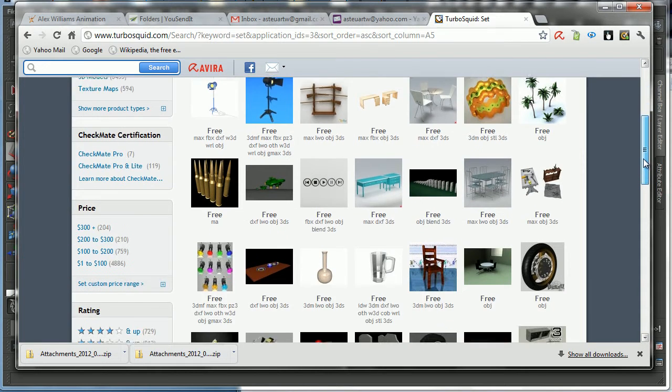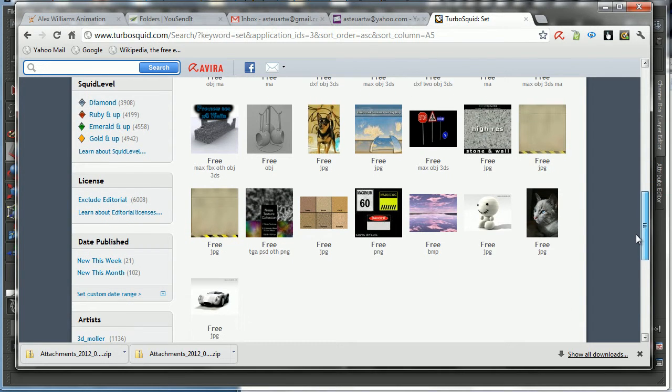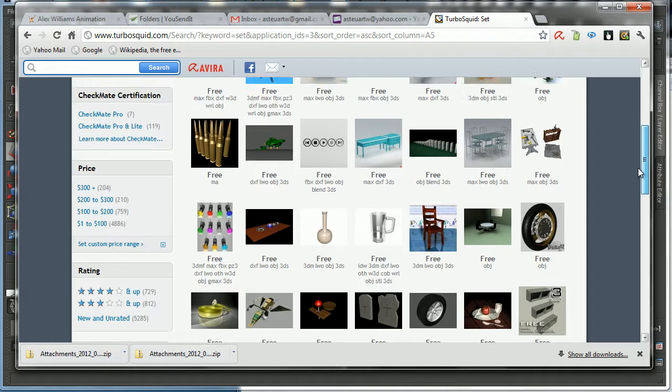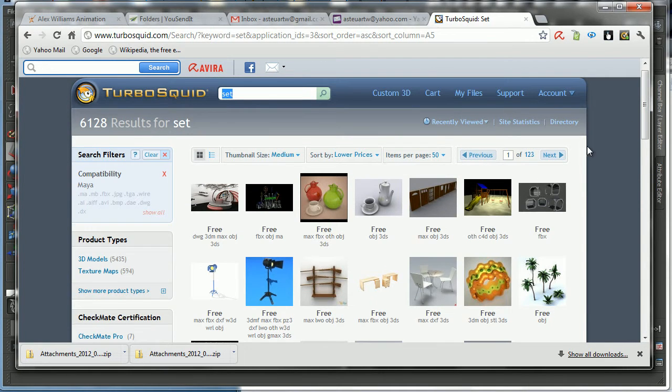So here are some nice sets. Not all of these are going to be useful to us, but here's a nice table and chairs, all kinds of things really. It looks like some sort of play area here with swings, that might be quite fun. Yeah, that could be really nice. That could be a really good, interesting children's playground kind of thing.